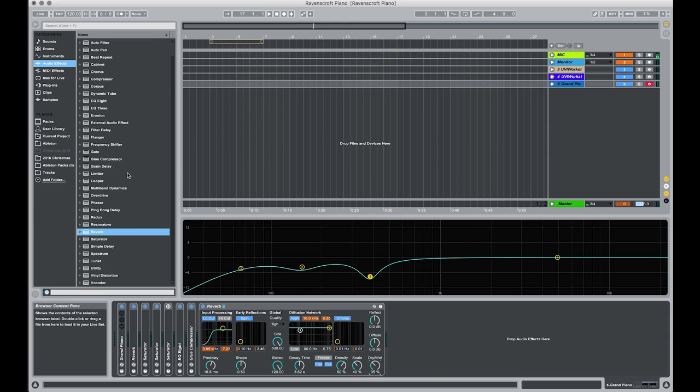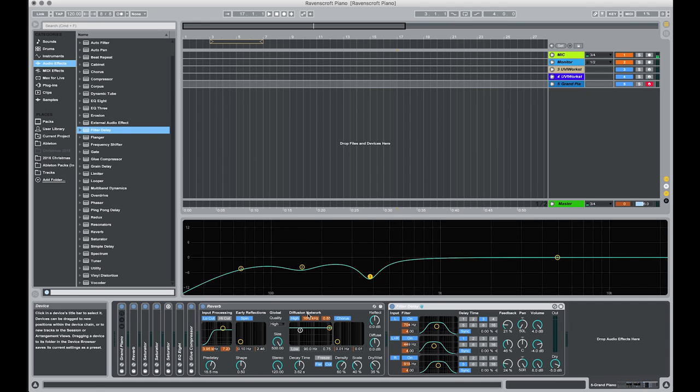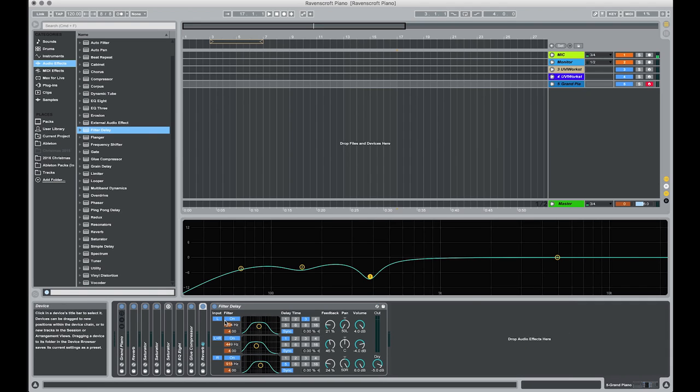Now, another trick that I like to do to add a little bit more depth is use just a hint of a delay. So I'm going to drop in a filter delay here. And let's just see what it's doing by default, which is way out of control. So let's turn off the left and right.